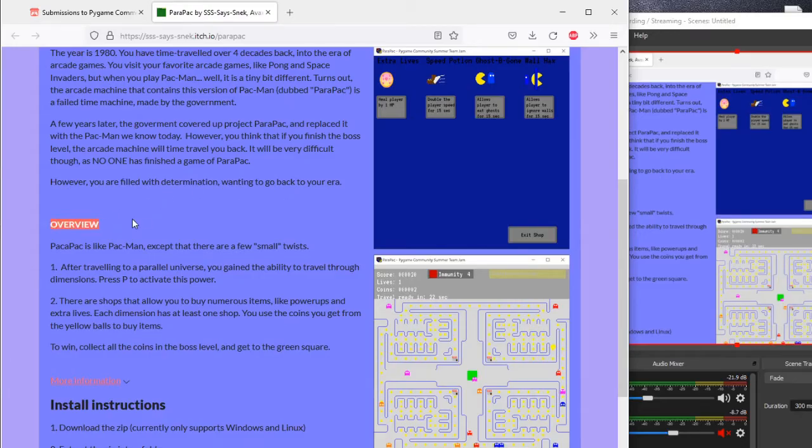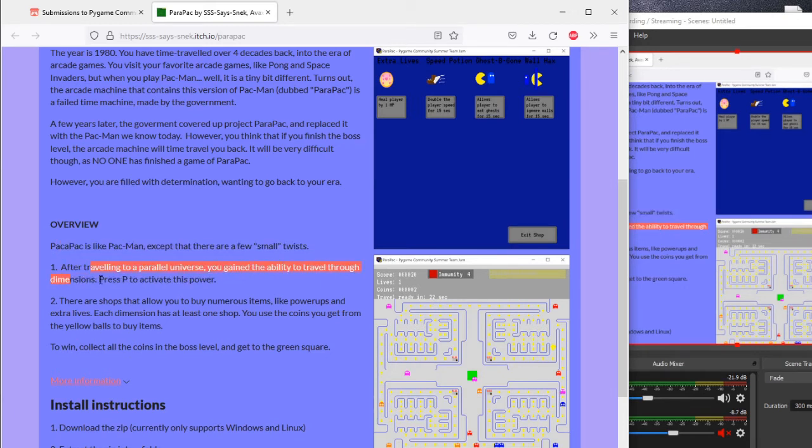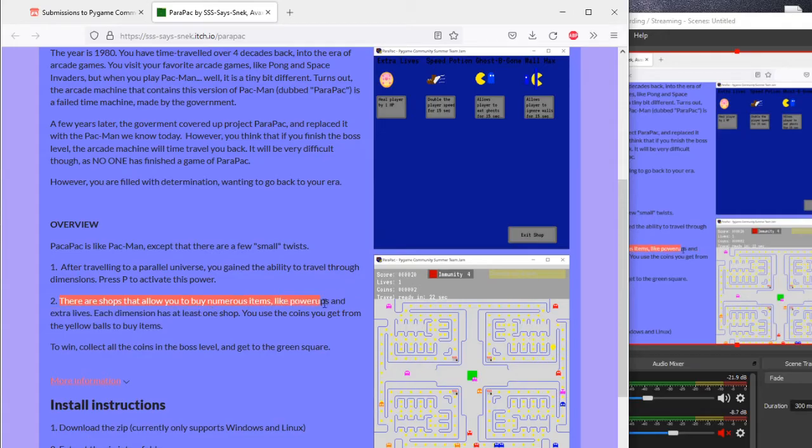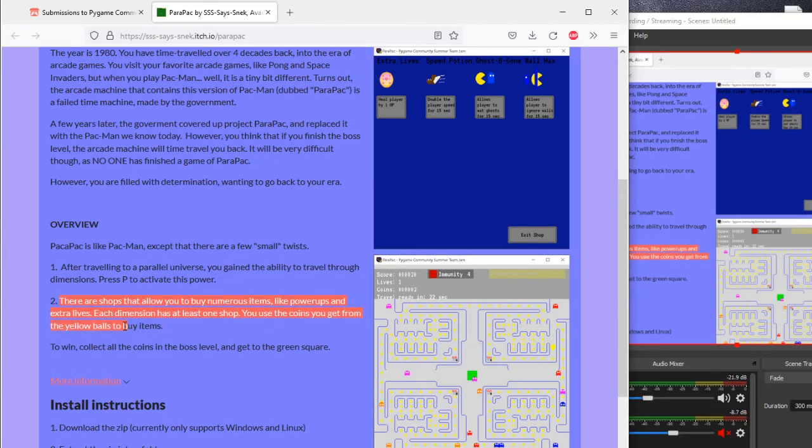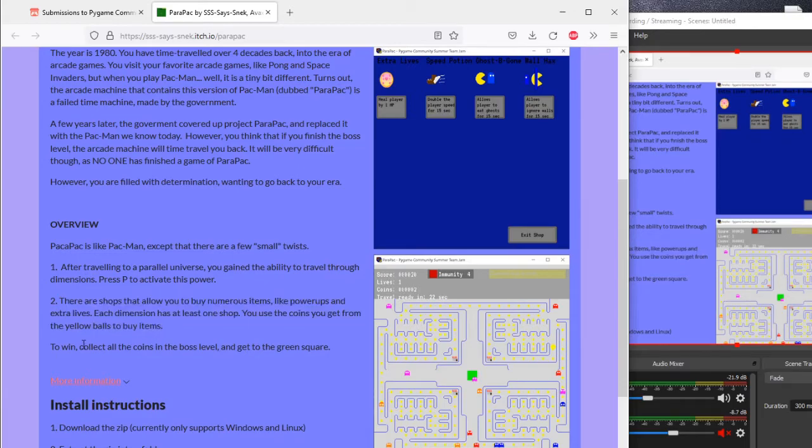Nice little reference there. Overview. ParaPac is like Pac-Man, except there are a few small twists. After traveling to a parallel universe, you gain the ability to travel through dimensions. Press P to activate this power. Okay, P to go to parallel universes. There are shops that allow you to buy numerous items like power-ups and extra lives. Each dimension has at least one shop. You use the coins you get from the yellow balls to buy items. To win, collect all the coins in the boss level and get to the green square.